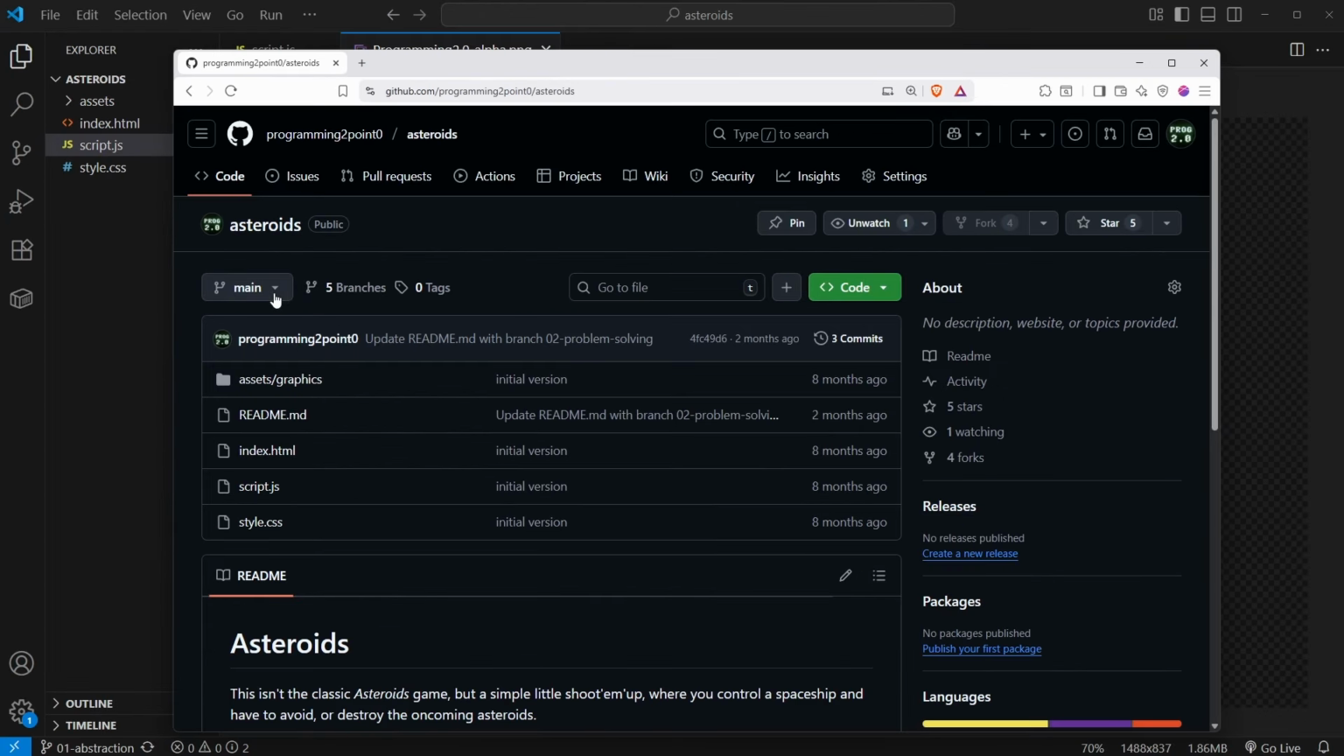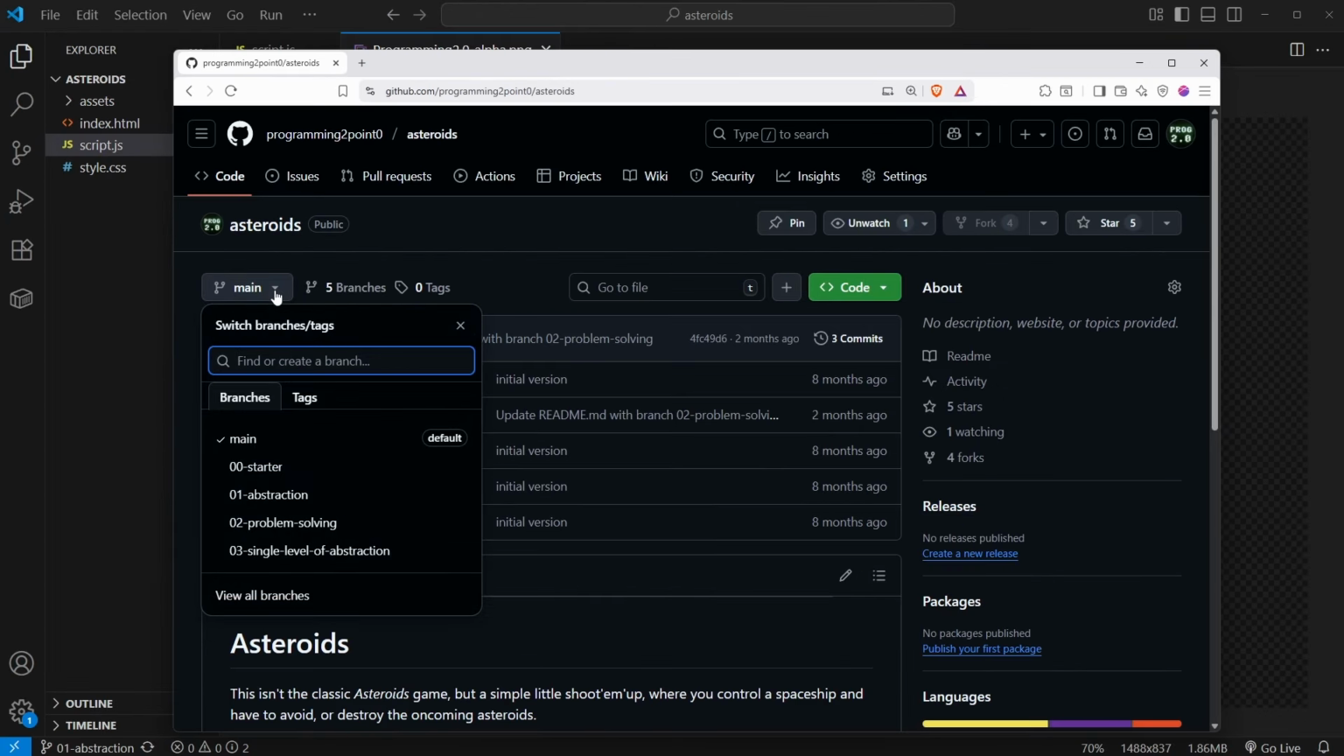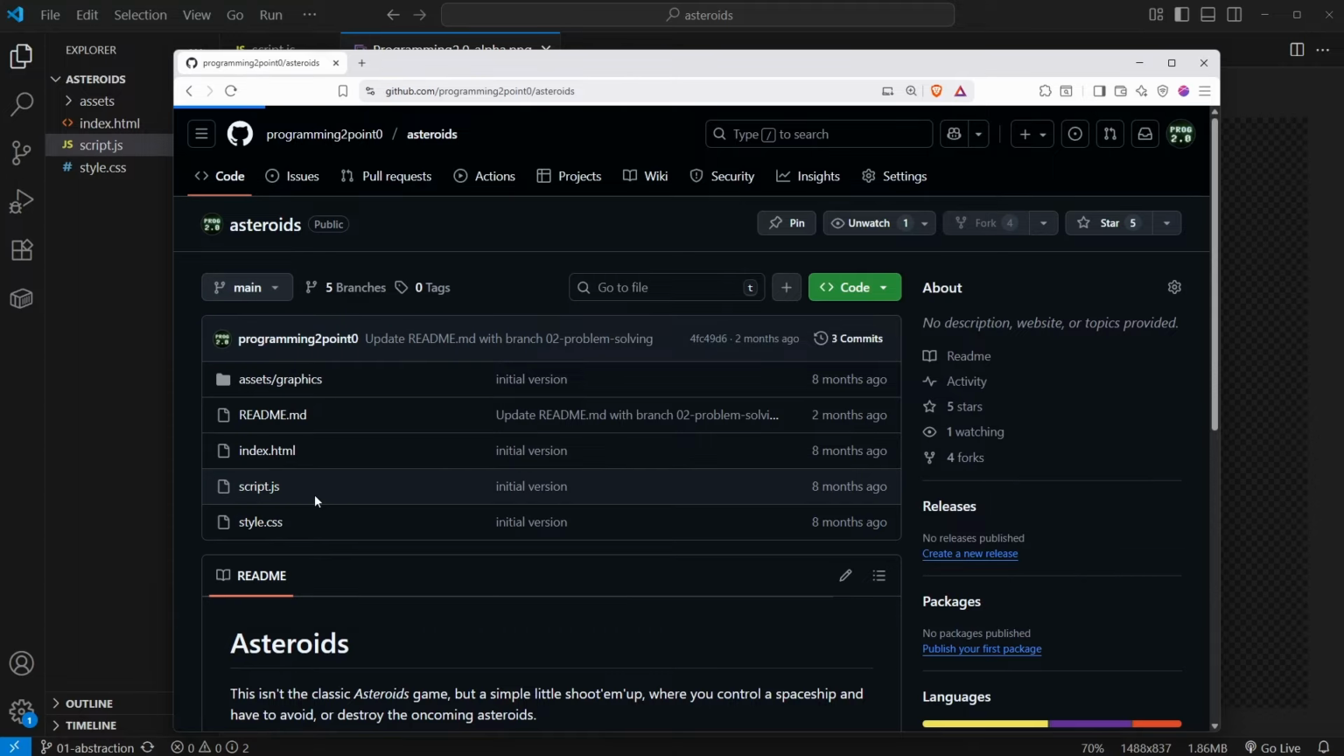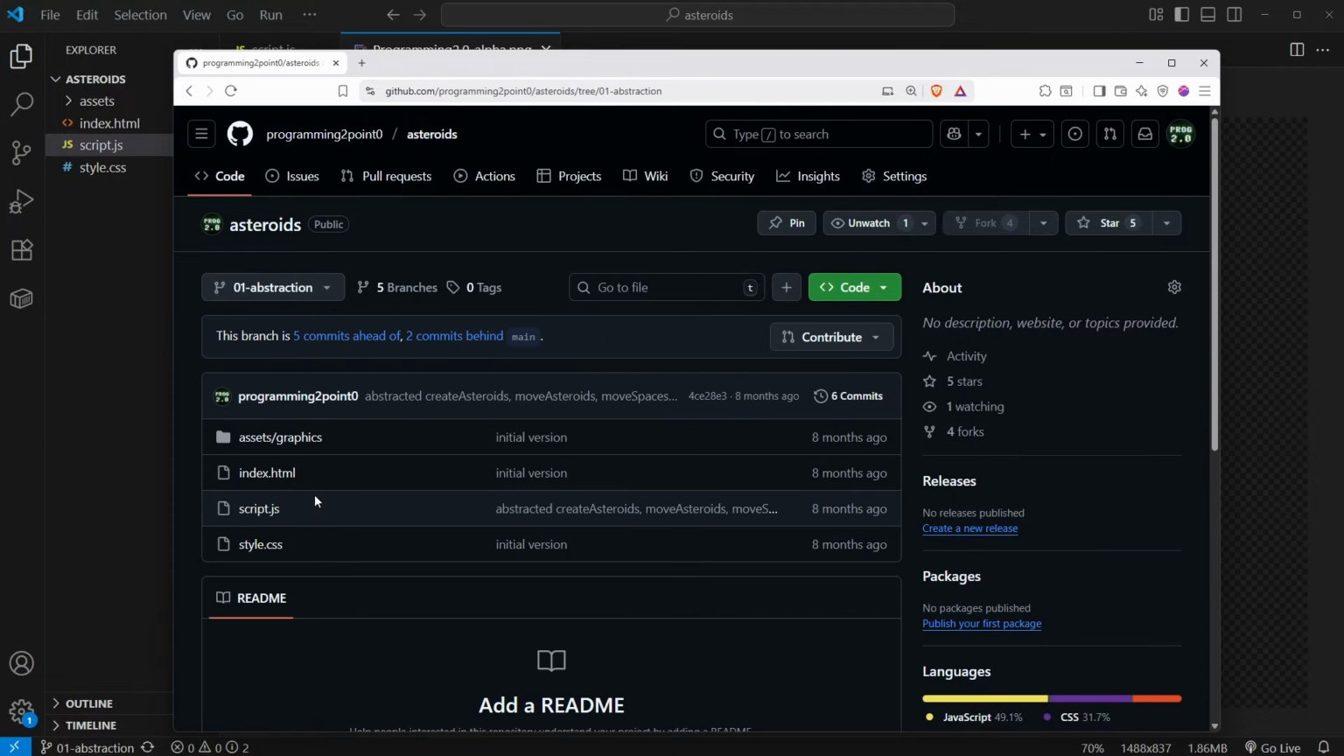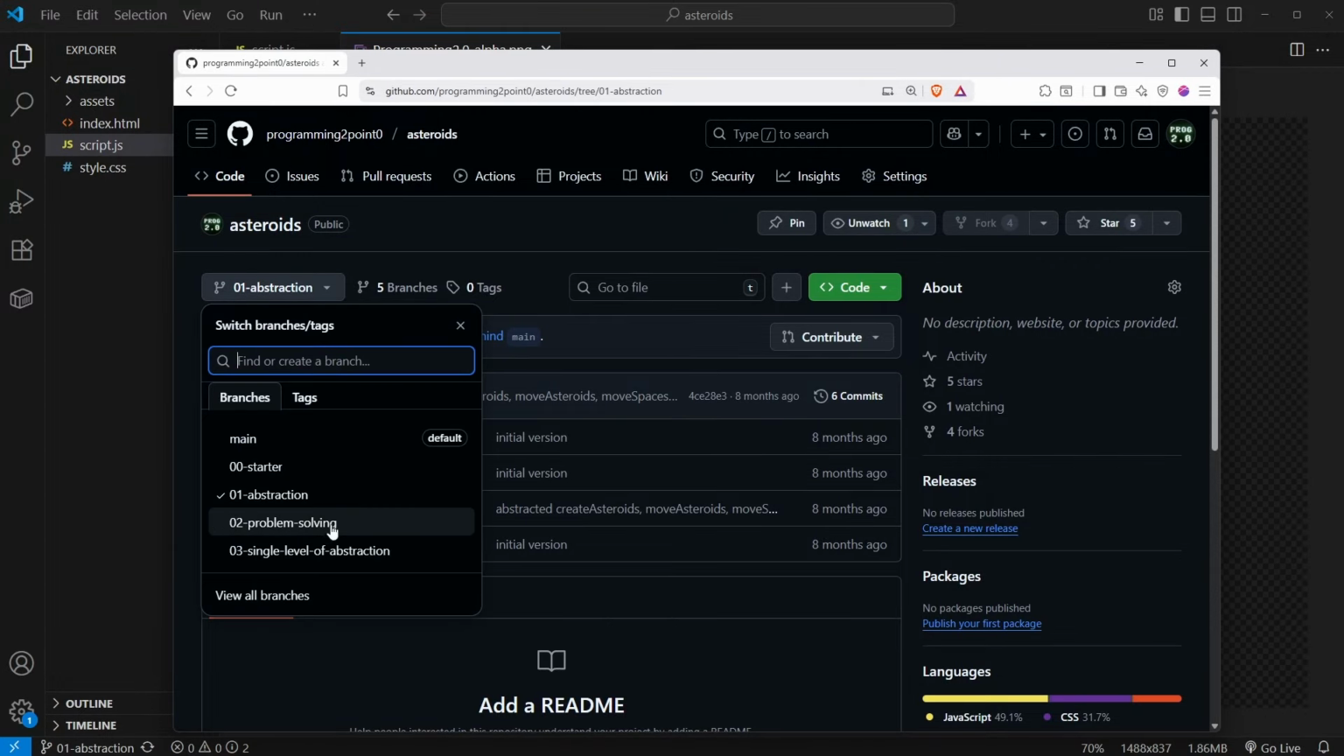I've organized the code into several different branches. 01 Abstraction is the one I begin with. If you want to follow along from the start, that is the one you should check out. 02 Problem Solving is where I ended the work in the main video, and if you only want to follow along for the additional work, check out that one. And finally, 03 Single Level of Abstraction is the work that I do in this video. You can check that one out if you want to see the end result.